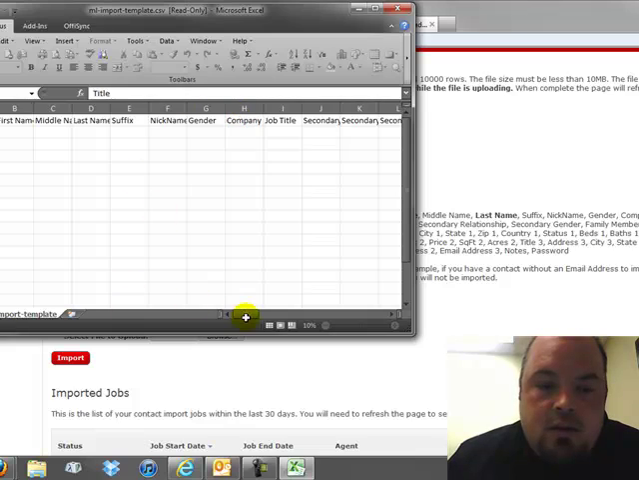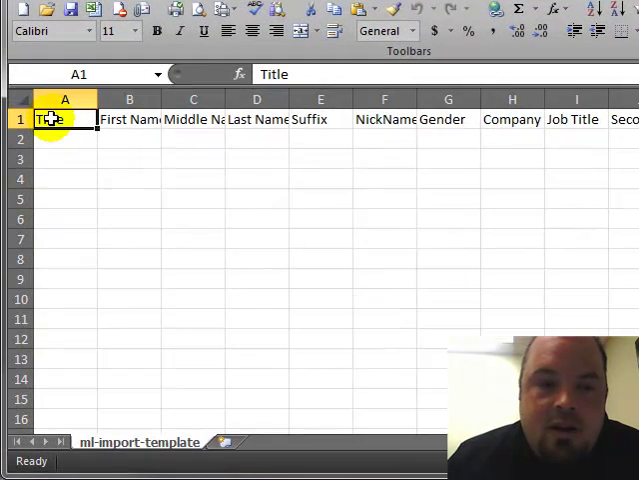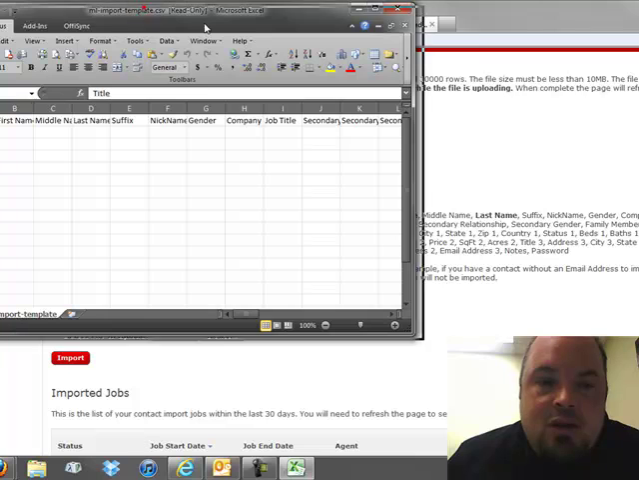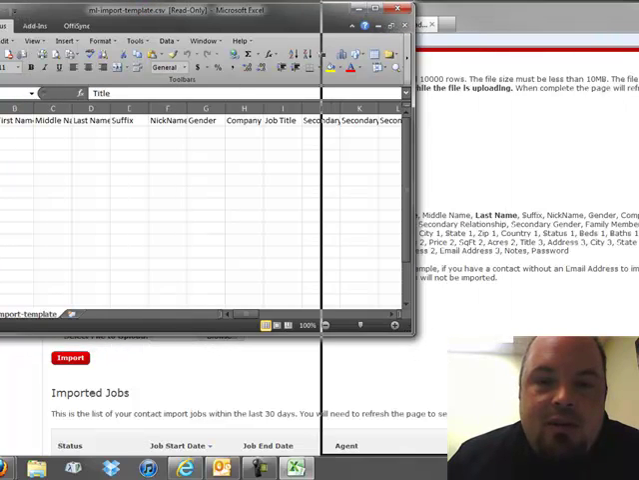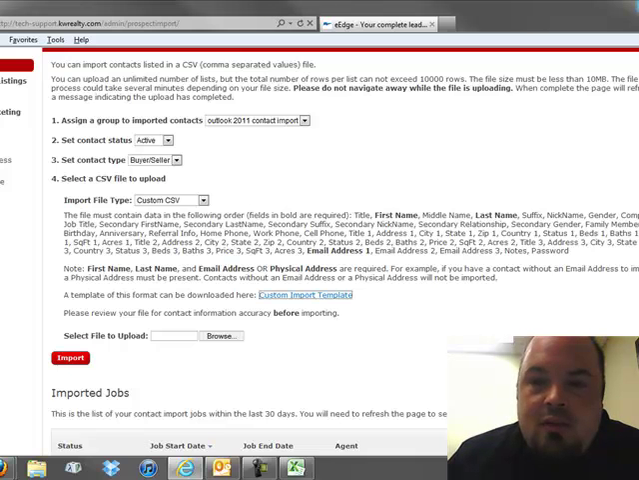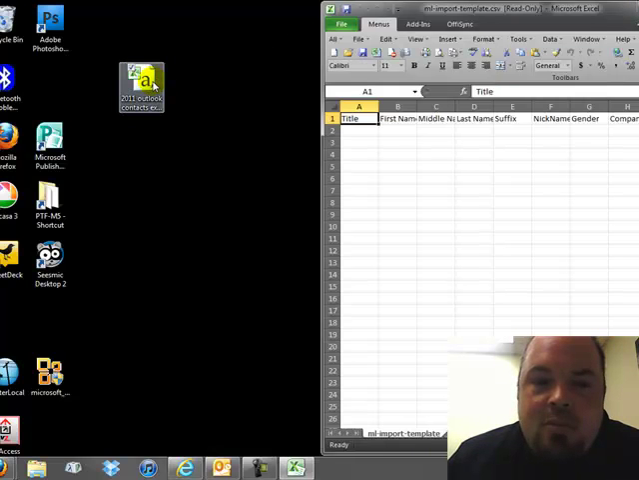Okay, so here's that template that it opened. Notice it's got these titles across the top. What you're going to want to do is put your information into this template. The easiest way to do that is we'll minimize this, and we'll go ahead and open the one that we exported from Outlook that we put on the desktop.